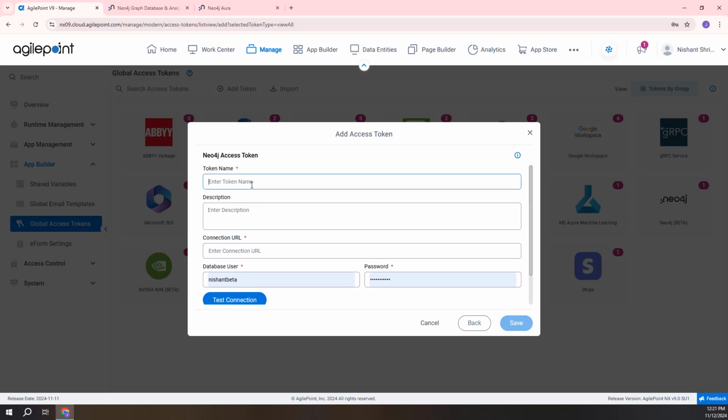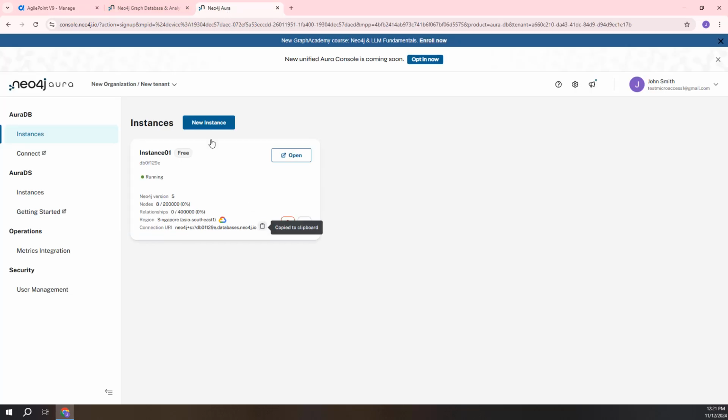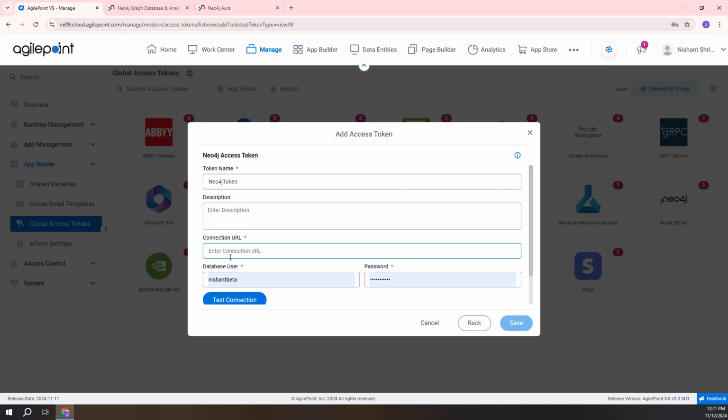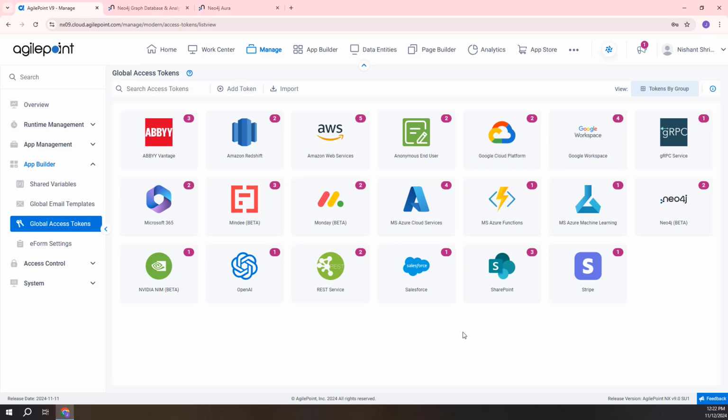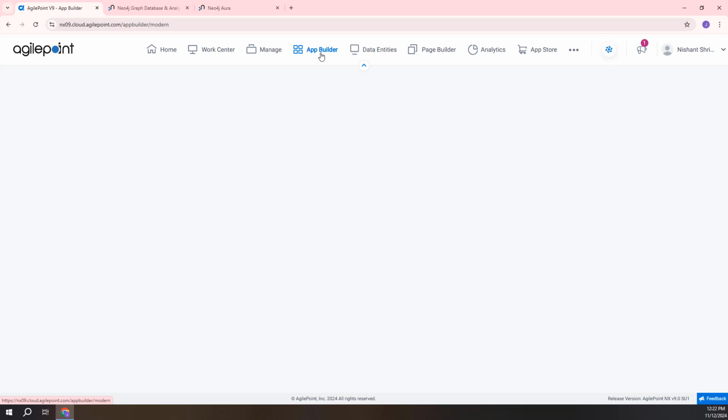Let me provide the token name. Connection URL, it is available here. I just copy this and provide it. I provide the database username and password. I click test connection. Connection is successful. I select the database and click save. This is how you can create the access token for Neo4j. Let's move on to the app builder and see the process.